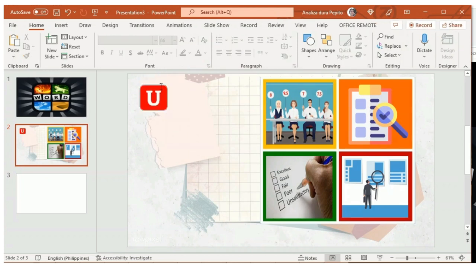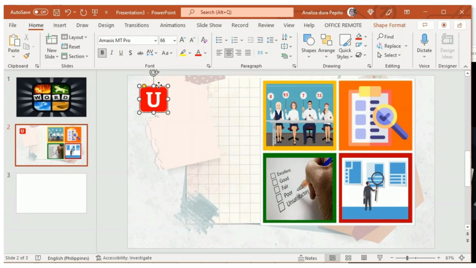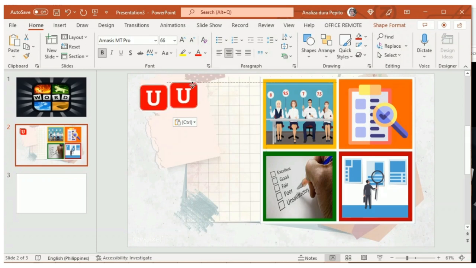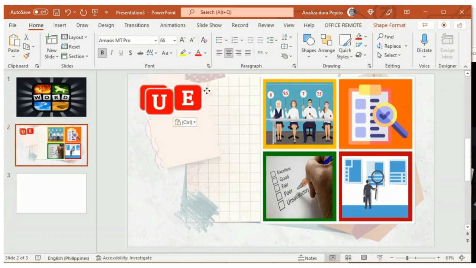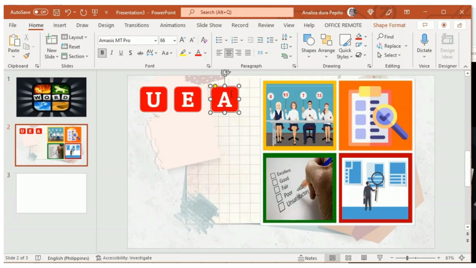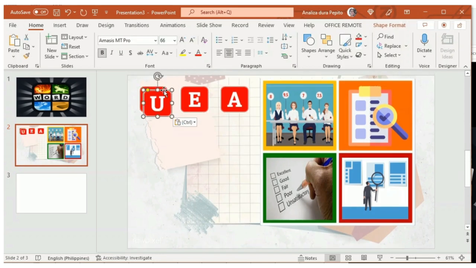Once you're done finalizing the specification of your text box, you may now duplicate the shape and edit the text inside. Do this duplication process until you have the complete number of your desired text boxes. In my sample here, I am only using up to 12 text boxes.